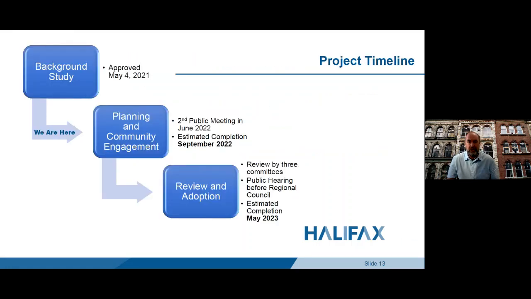So in terms of this project, it's broken down into 3 main phases. The first phase was developing a background study for the proposed district. This background study looked at the rationale for creating the district. We inventoried the properties within the district and looked at some of the social and economic implications of it and goals for establishing this district. This background study was approved back in May of 2021.